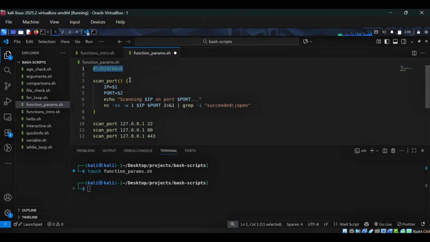The first line is shebang as usual. After that, we are creating a function and we are naming it scan_port. And you can see that we are setting our IP to be $1, port to be $2. And after that, we are echoing "scanning IP on port," which means that we are getting our IP dynamically and we are getting our port number dynamically. And after that, we are running a netcat command here. And that is what is going to check the ports for us.